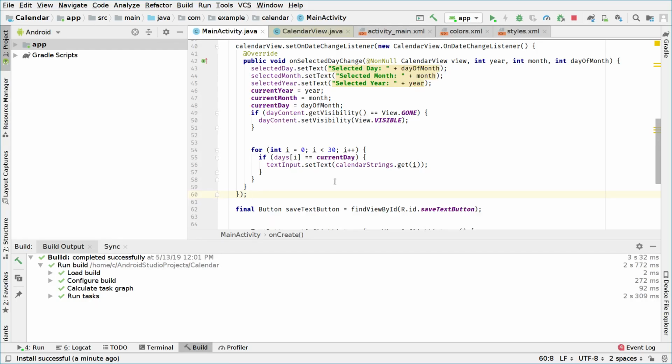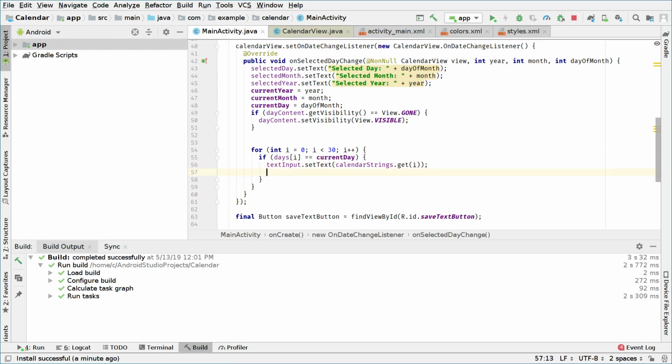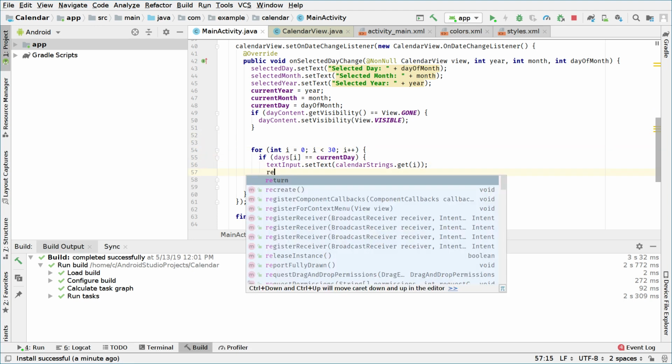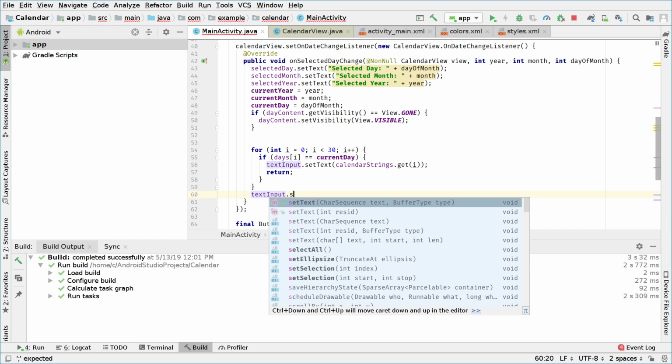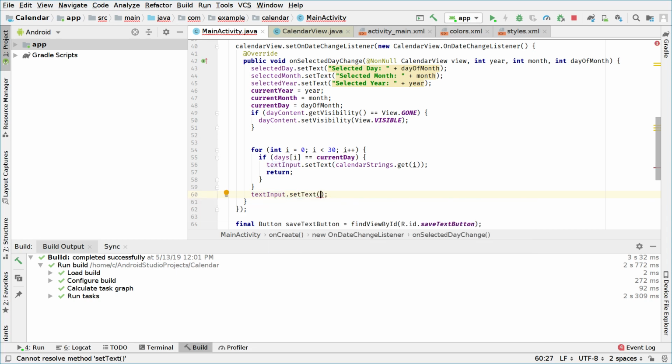Well, first of all, in order to optimize the loop and also to enable this logic, we will return here. So after we set text to this, we will just return. And if it didn't return, it means that it didn't find anything to show, so we have to clear the text input. So we're going to say text input set text and double quotes to clear the text input. Okay, now let's run it again to check if it works.